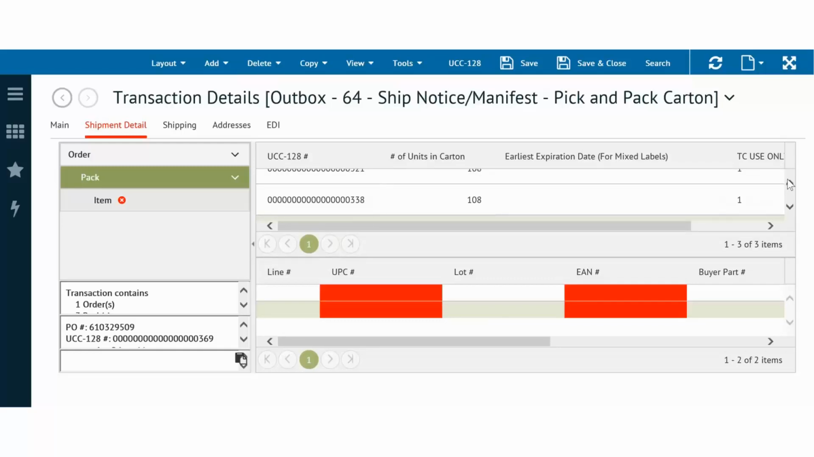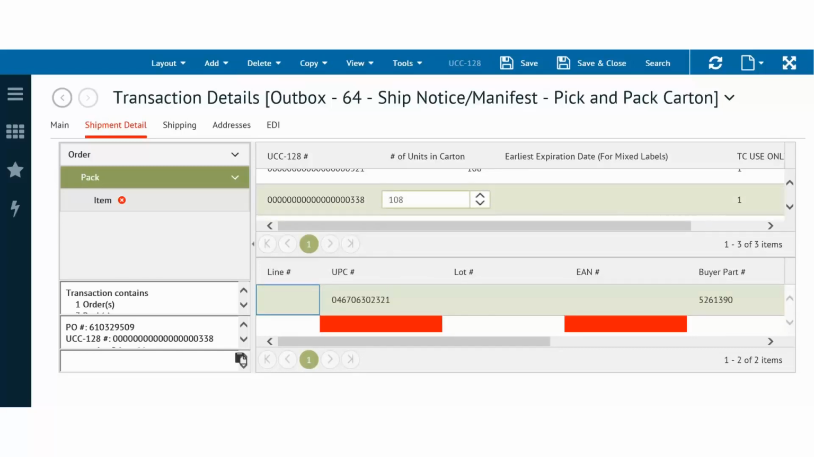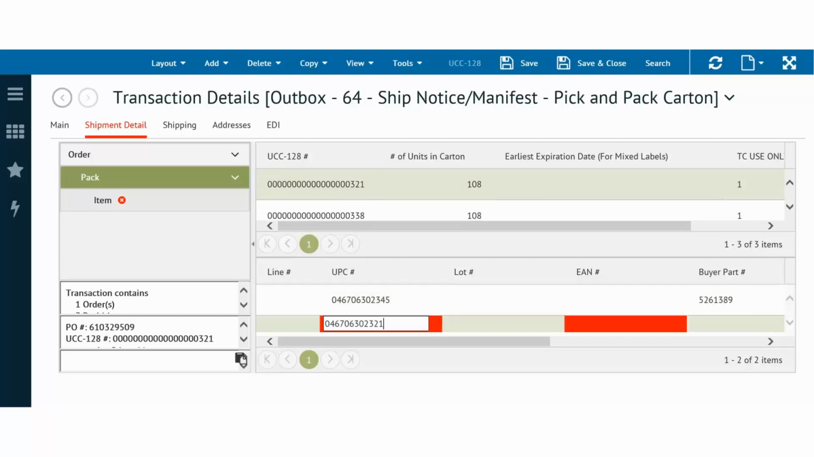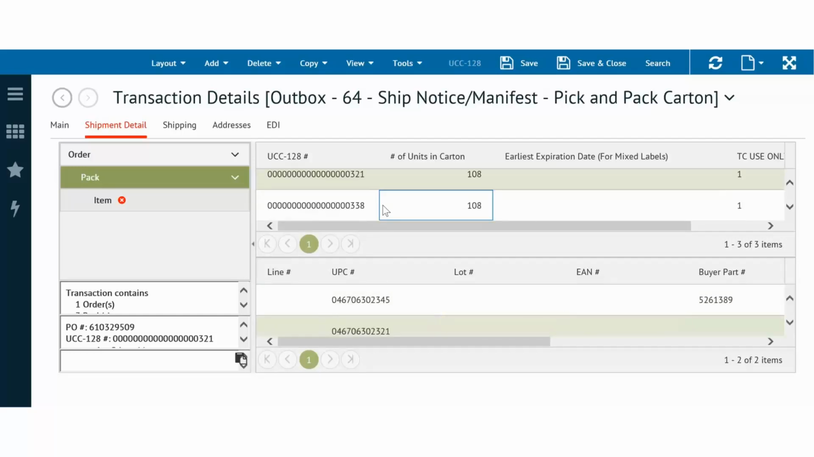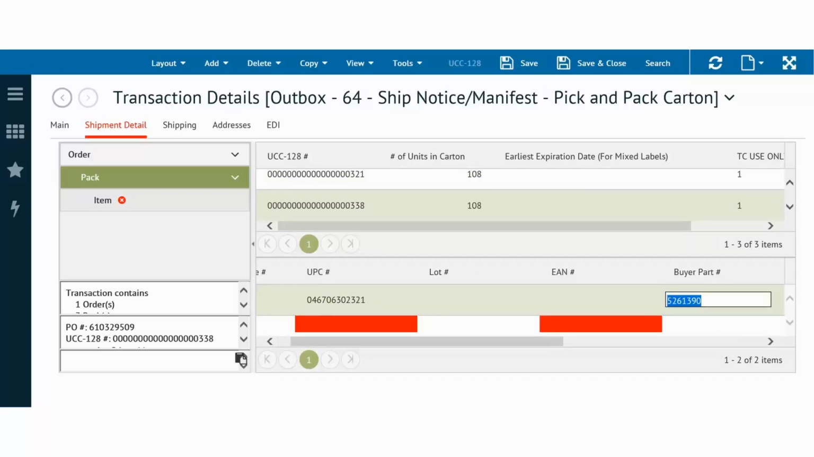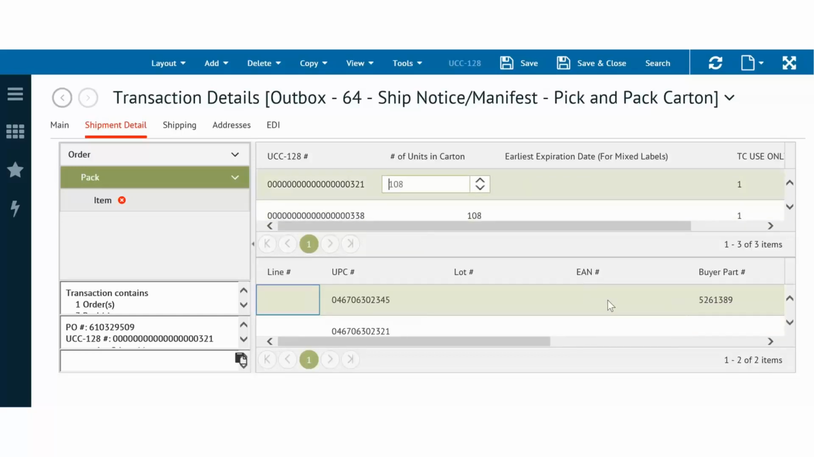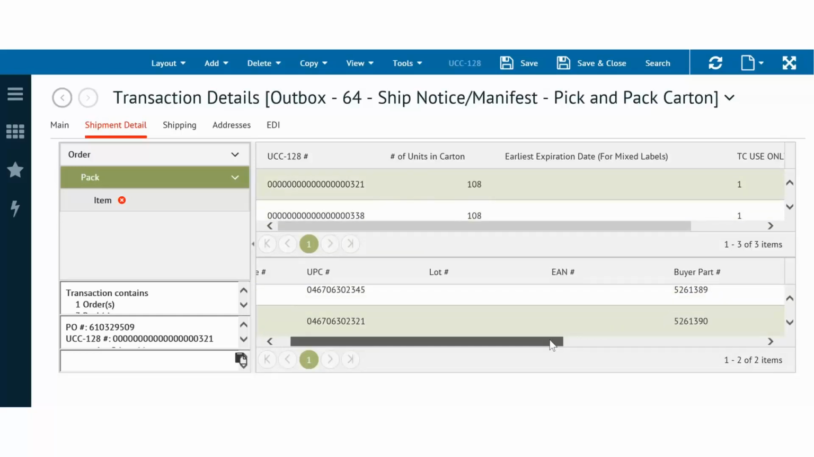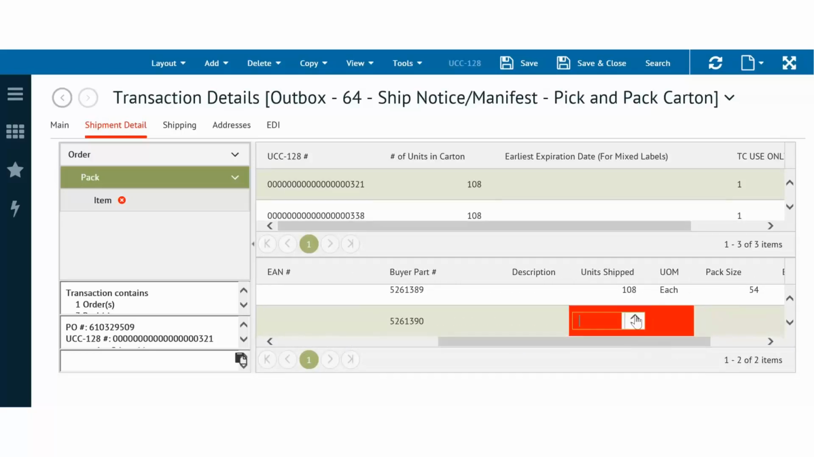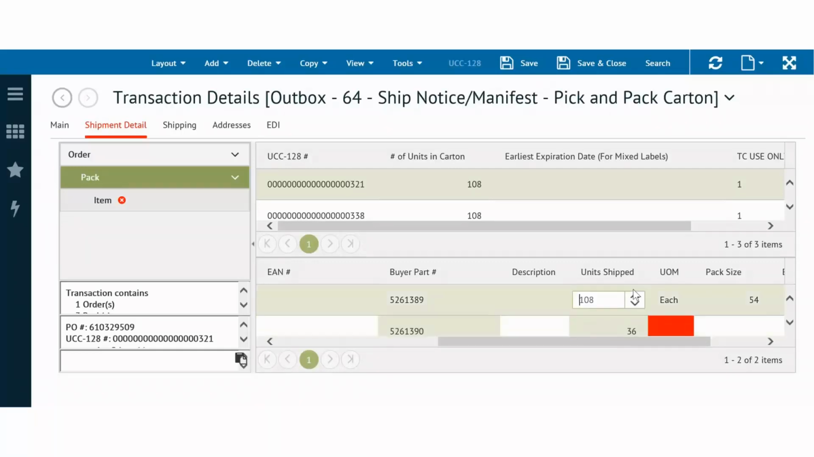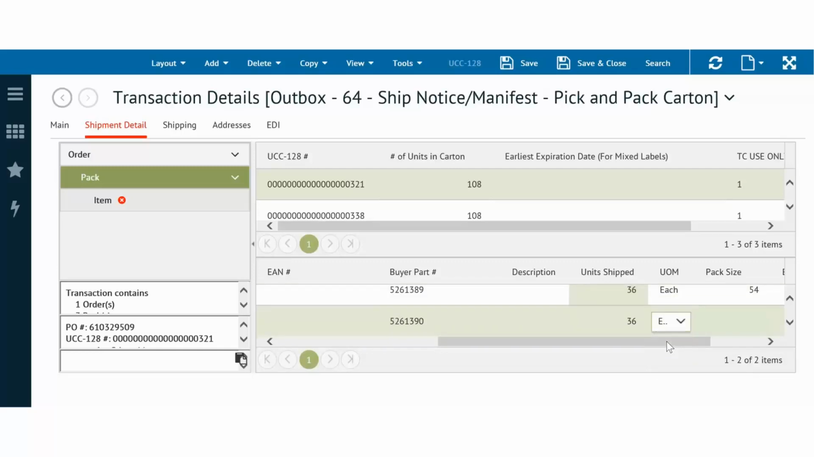Finally, edit the item information for each pack level. Each pack should contain a quantity of 36 for each item. Additionally, be sure to modify the number of units in the carton.